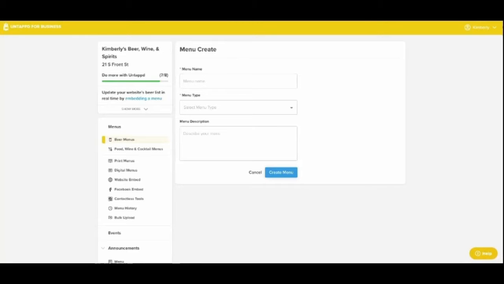Menu Management. When you enter your account from the Launchpad and you've never created a menu before, this is the screen that you will see. You'll be prompted to create a menu, and we'll do that now. Give your menu a name and choose from the drop-down what type of menu this will be. We're going to create a beer menu right now.